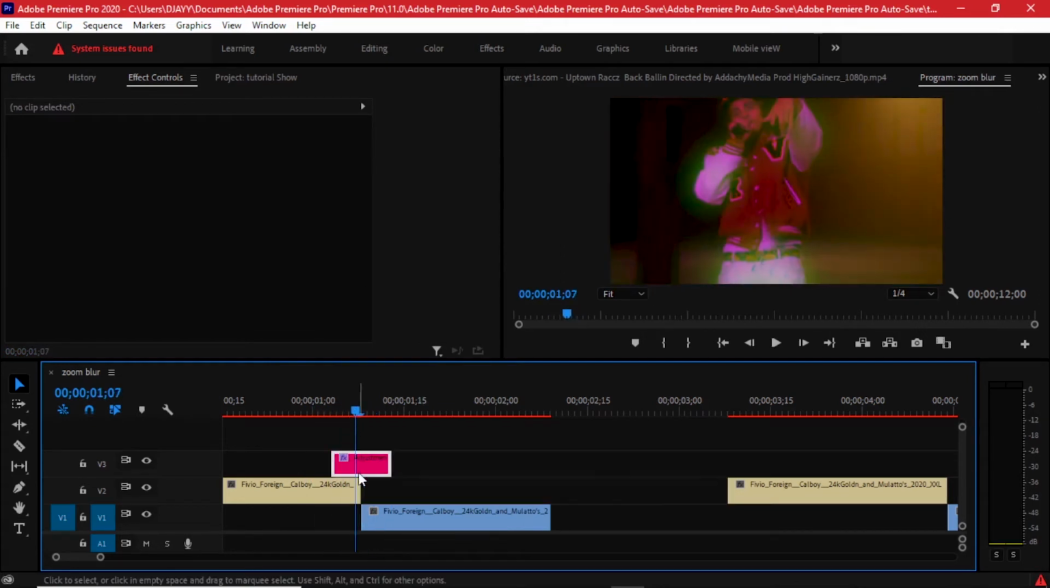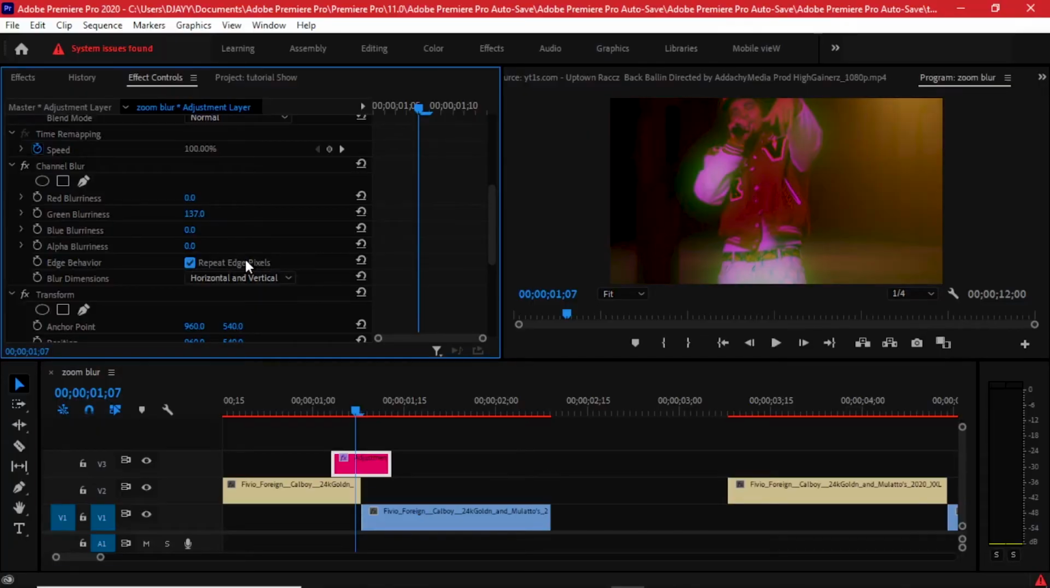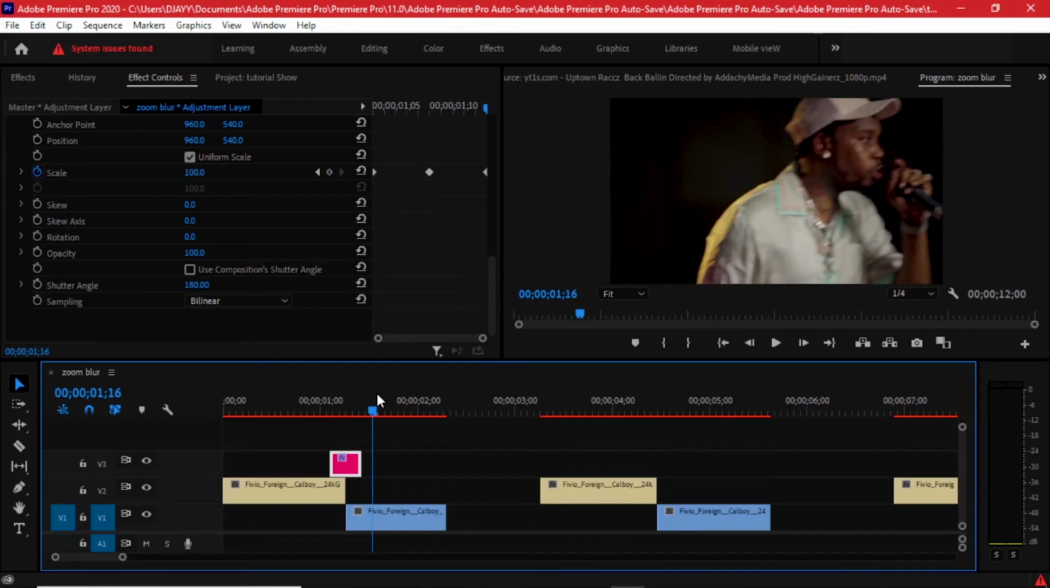Yeah, so that's it. You can play around with the colors you wish to. And you can also enable repeat edge pixels. So that's a really simple Zoom transition.